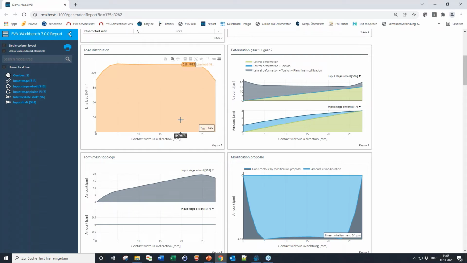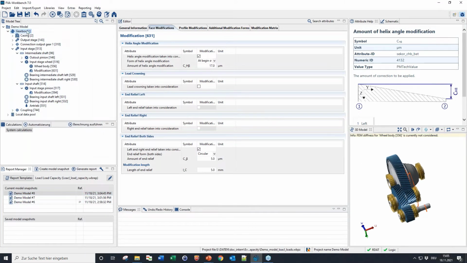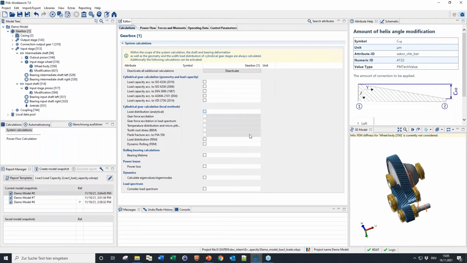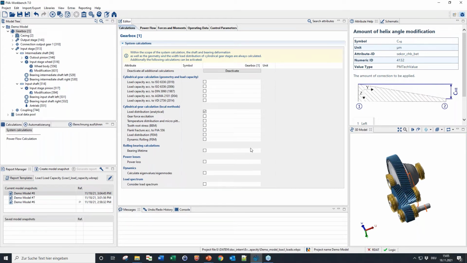And I think with these results, we can go on and have a look at the local load distribution along the whole tooth flank. For this, I have to activate this local calculation as well. And I just add here not only the local load distribution, but also the gear force excitation and the temperature and micropitting calculation and the local root stresses.